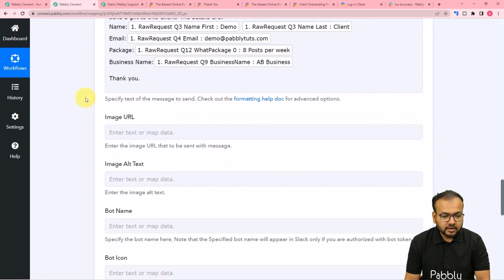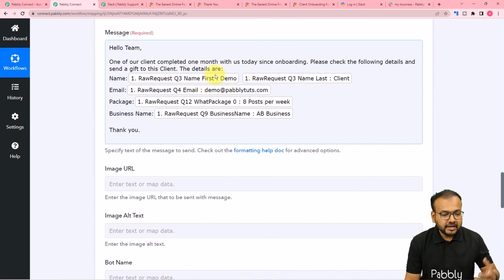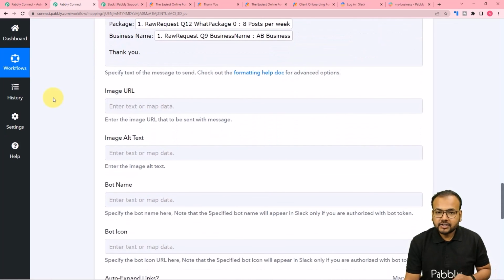So guys, you have to create this message and map these labels only once. After that, you don't have to do anything manually in this workflow. Whenever your client is going to complete 1 month, according to the form responses, these labels are going to change automatically and a new message will be sent to your team automatically with every new message. Okay, right? So now you can check your connection with Slack.